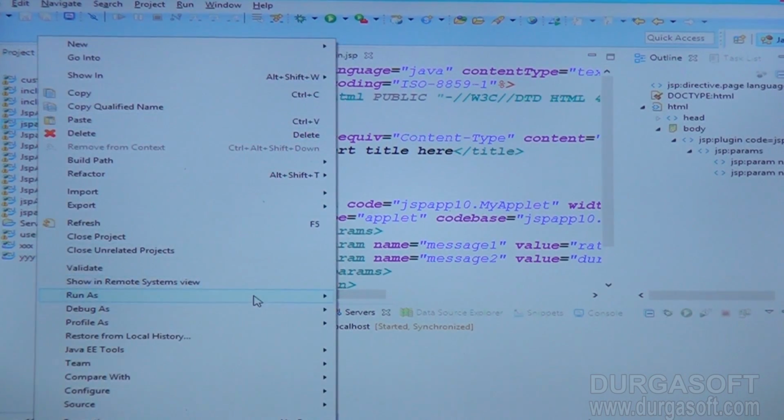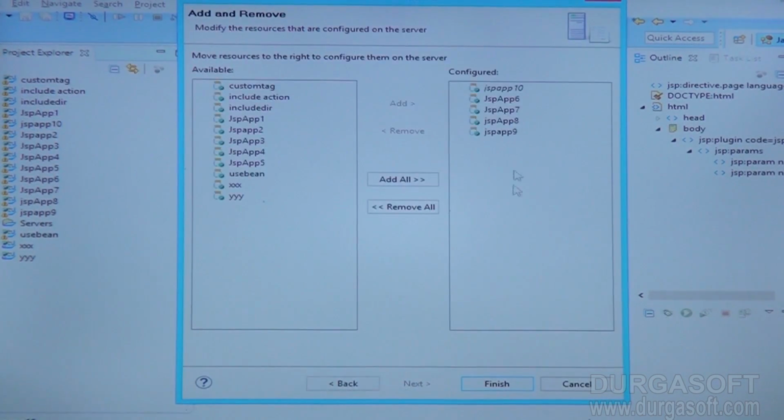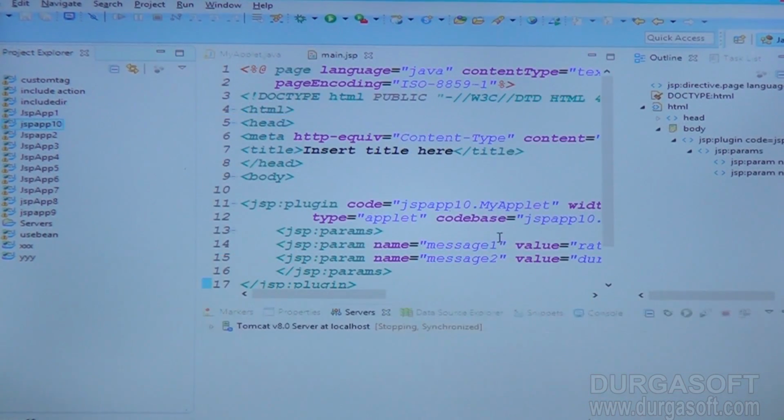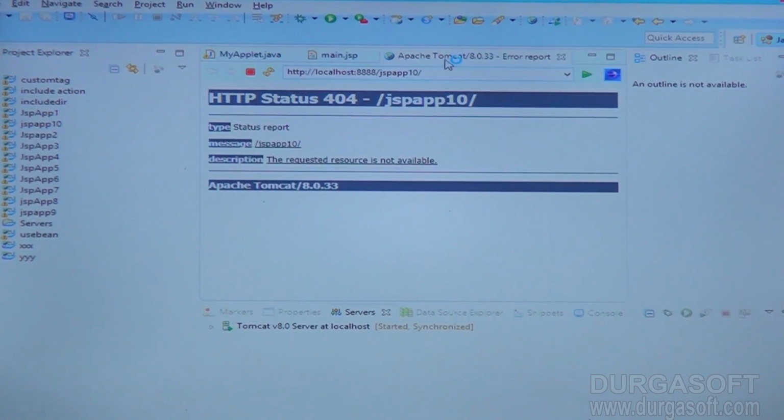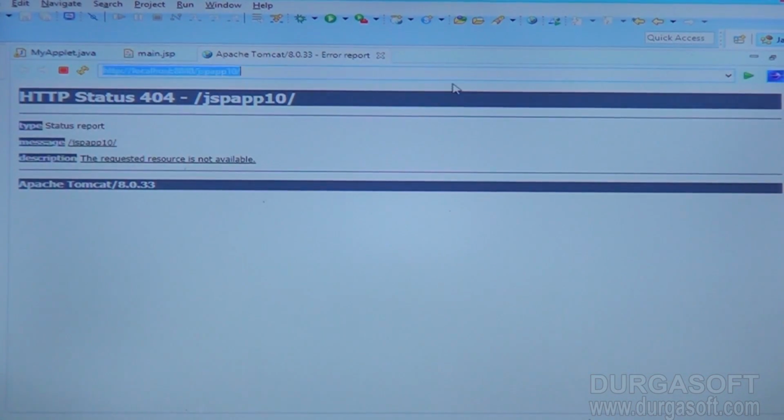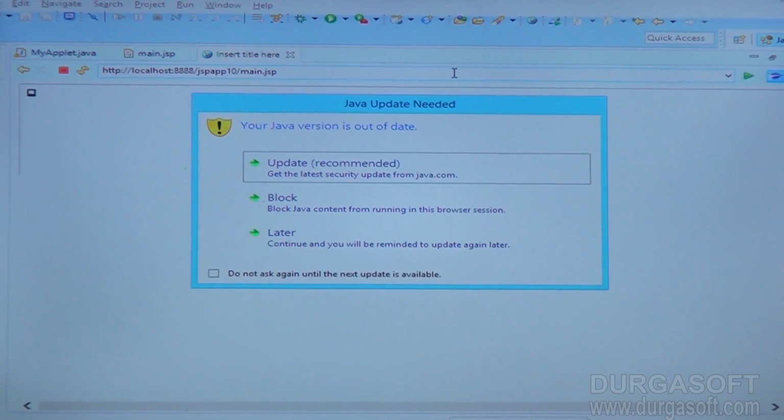I click on project, run as, run on server, click on JSP app 110, click on finish. Restart the server, you can restart it. Then it is displaying the message. Then here, please use the data. What is the data here? The main.jsp file, right? When we click the main.jsp file, it displays the applet.